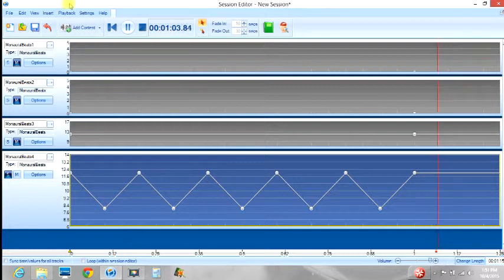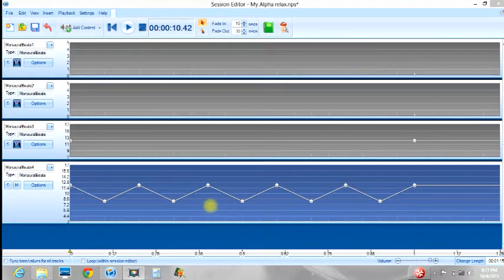Okay, so that's good for this track, and the next one I want to do is add some nature sound, background sounds. Okay, so I have my alpha brainwave track here with a bass pitch of 35 hertz.